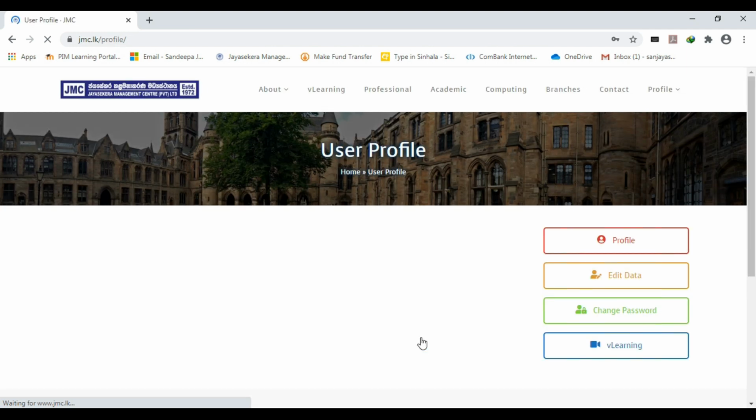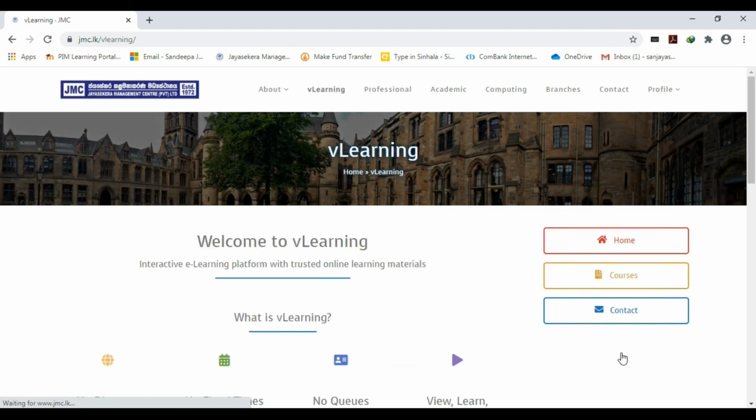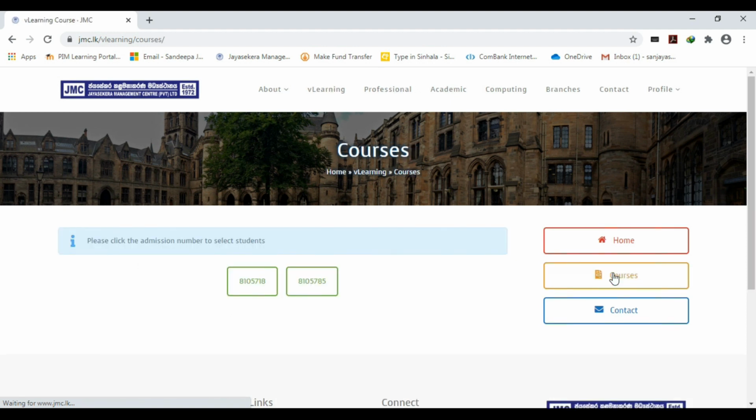Now at this point, when you are a first login, there will be another one-time password you have to put, right? So to activate the account, that will be a one-time effort. Then go to vLearning and select courses. Now you will see the admission numbers of your children.